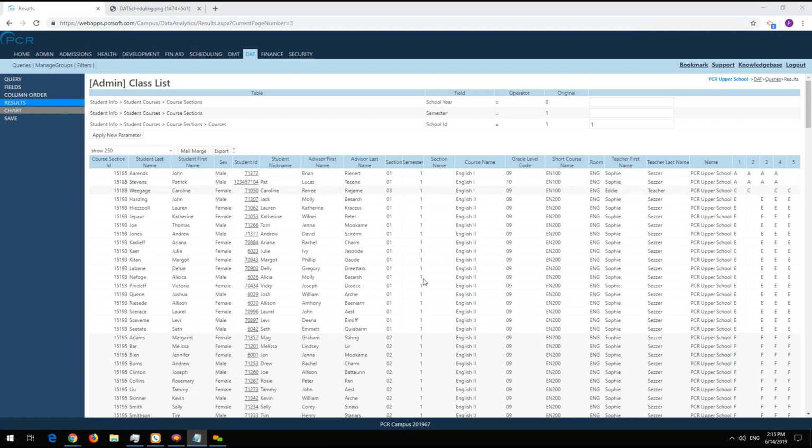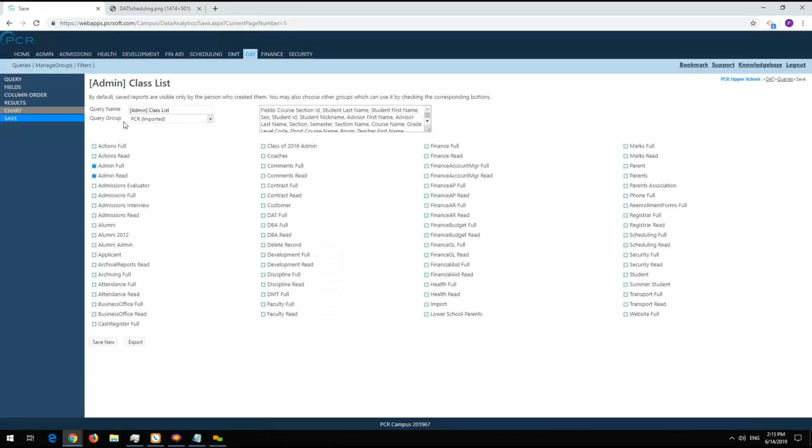So let's see, next item on the list. This was modifying an existing report. So again, if I wanted to save these changes, when I go to save, I'd want to make sure to use a different query group than the PCR imported, because otherwise there's a good chance that those changes will be lost at some point when we update the list of reports and update any information on those reports. So you would choose a different query group. Maybe I'd choose scheduling query group and call it my class list.